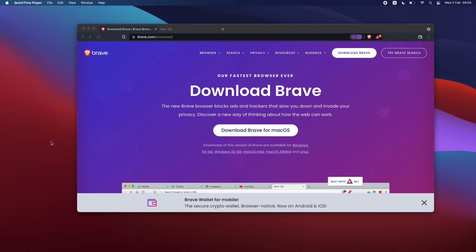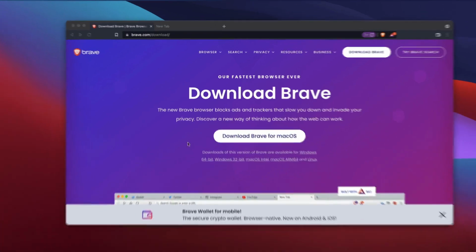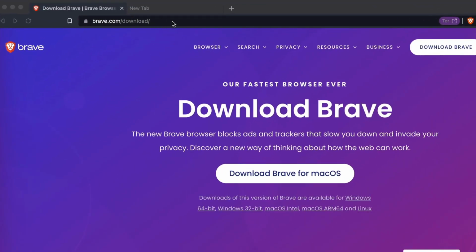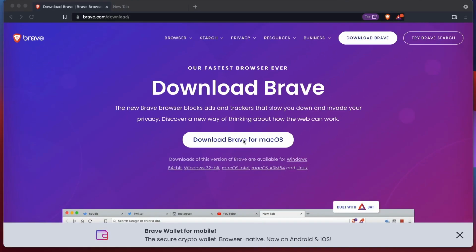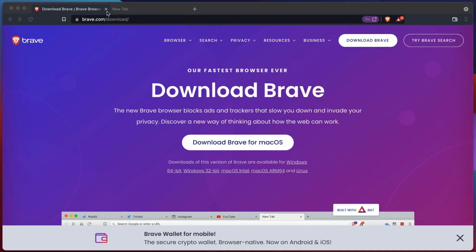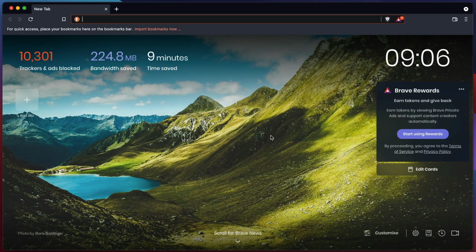Okay, so first of all, if you're interested, you can download Brave browser from brave.com/download. It will have this download button and you will be able to download this browser if that's what you prefer after this video. Once you open it up, it looks something like this. Now, you will notice that this browser is quite similar to Firefox, but it does have some different features and some more advanced features when it comes to security and privacy settings.